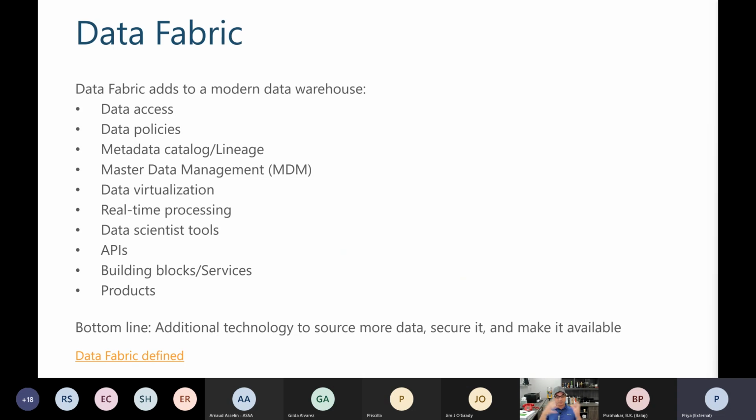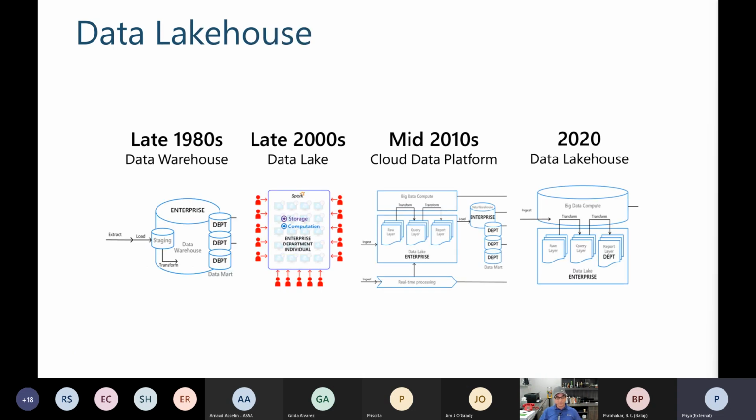And then the data fabric, this is a confusing term for people. I view it as just an expansion on a modern data warehouse where it adds additional functionality. So you can talk about master data management, lineage, data virtualization, real-time processing. Some people now use data fabric instead of the words modern data warehouse. But the bottom line is just to use additional technology, so you have this fabric going out and be able to collect data no matter the size and speed and type of it into a central location. And so that gets into data lakehouse.